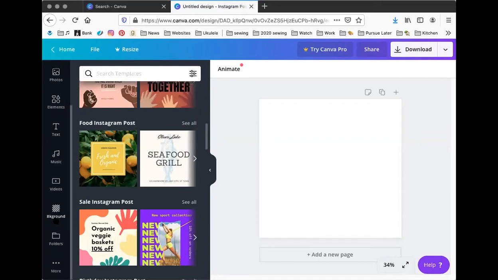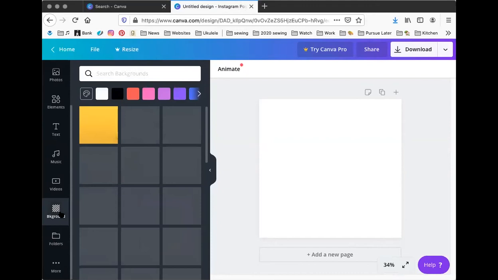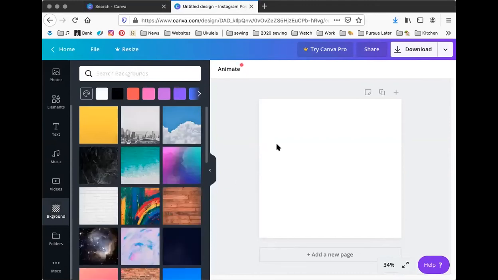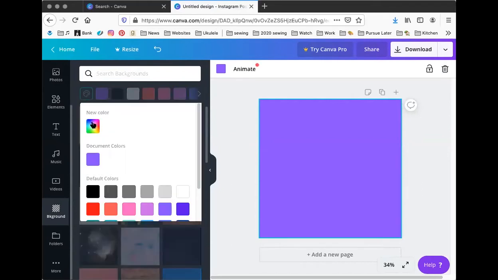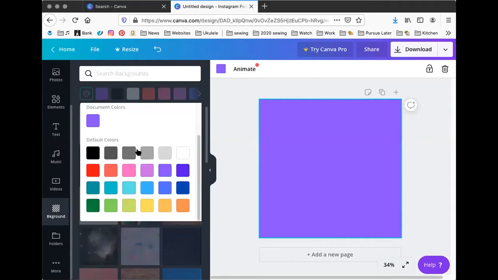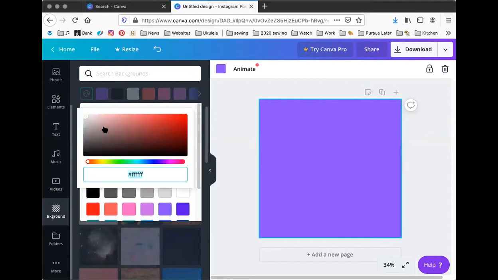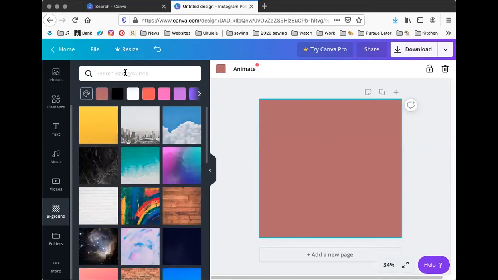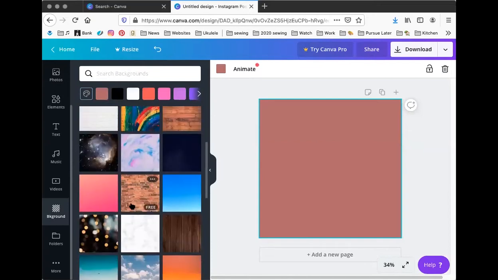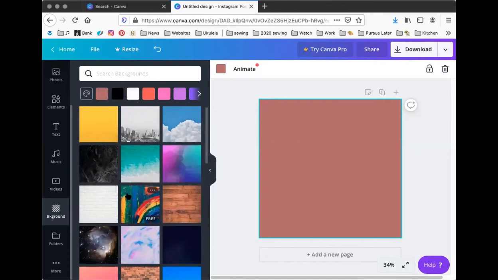Near the bottom is the background option. If I click that, I can add a background to my box. You'll see at the top here, there are some solid colors that will fill my space. I could also click on this little art palette and see some more options, or select a custom color that I particularly like. Another option is to scroll down to these initial pictures.